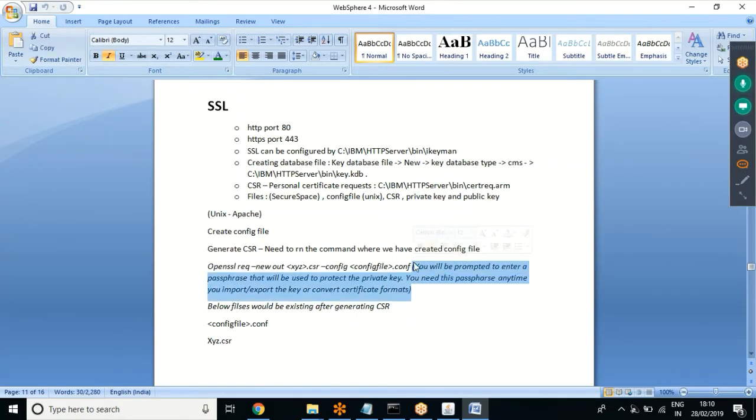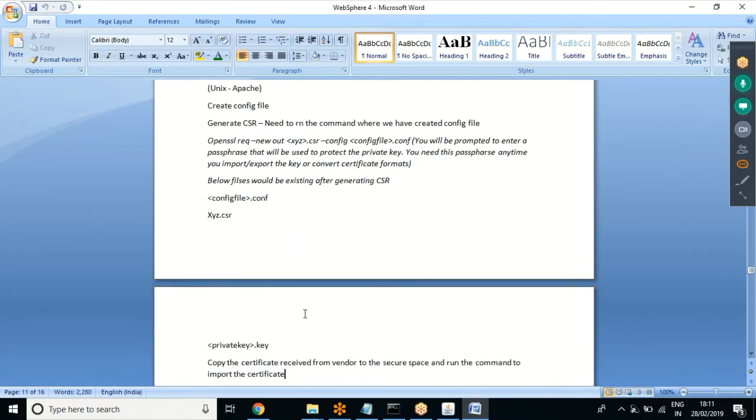So once you raise the CSR, the below files would exist after generating it. This is the very first file we have created, the config file first. Using this config file, we have raised a CSR, and in this command a private key would be generated. This private key would be encrypted here, and using this CSR, the vendor will give you the certificate.